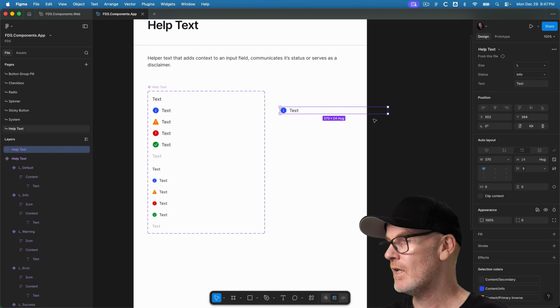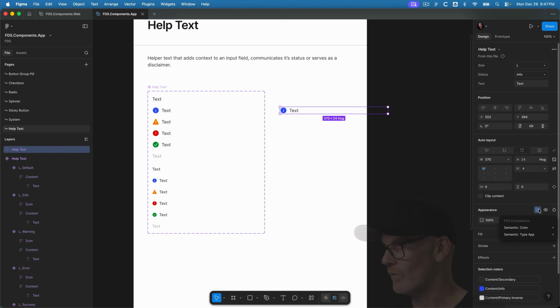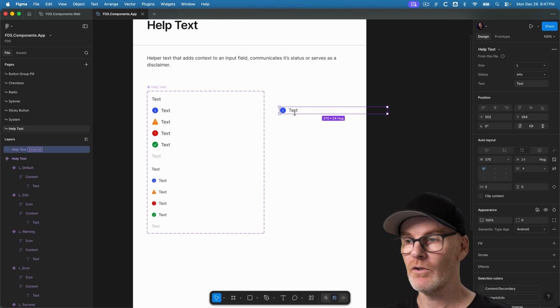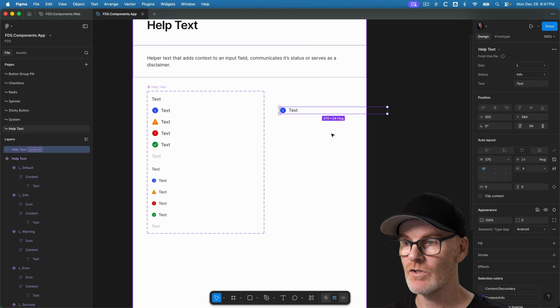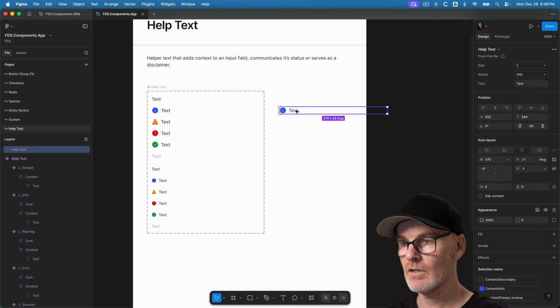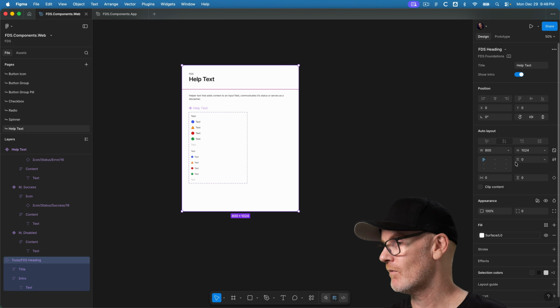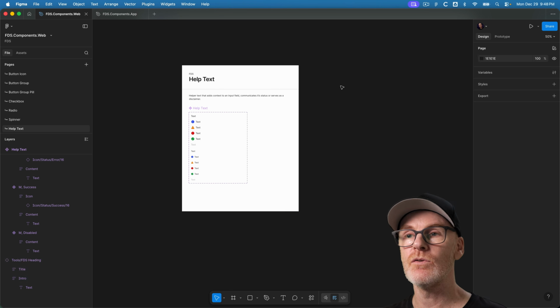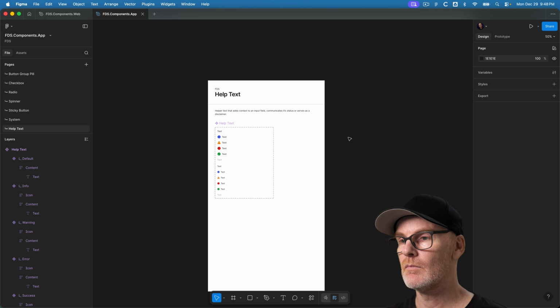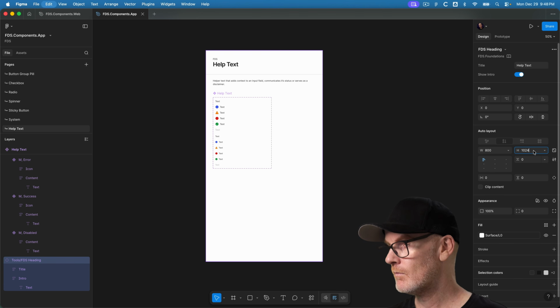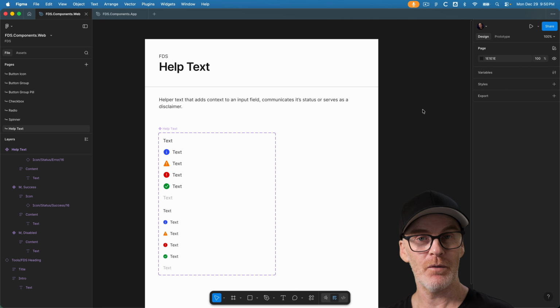And if I bring this over here and then we switch this to Android, that changes to Roboto. Okay, just do that a couple of times so you can see that in action. Go back to web. Okay, what's the height of this one? 1024. Let's do that here as well. And that's it for the help text component.